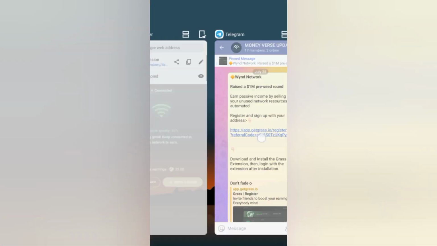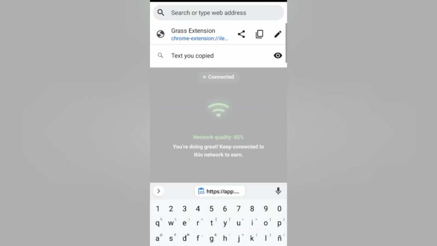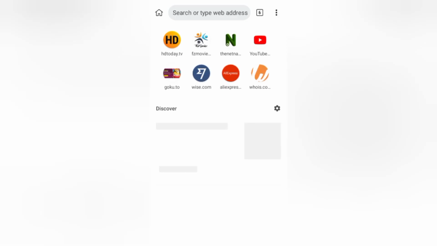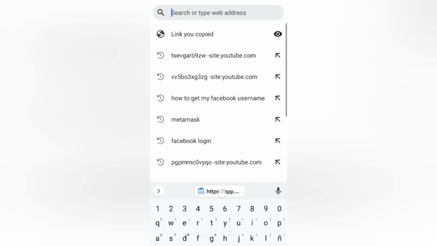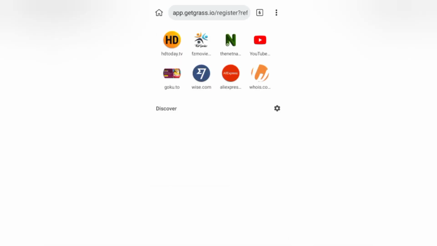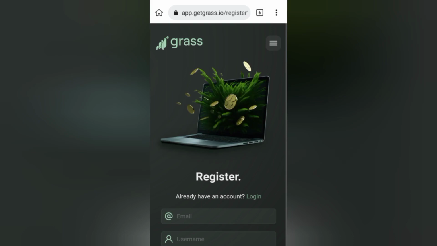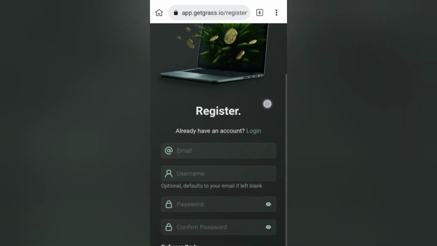Then you come over to your Kiwi browser. You paste in that link and search. So it will now open on your Kiwi browser this way.